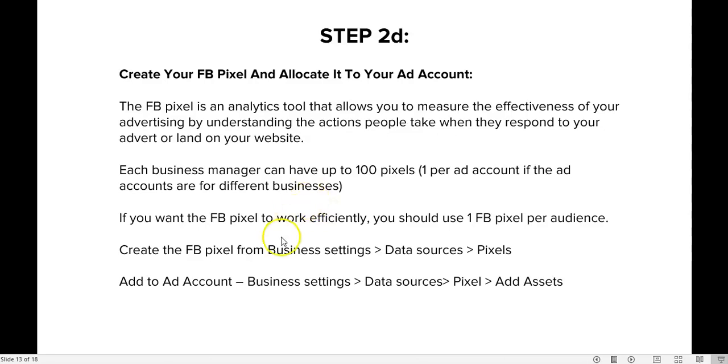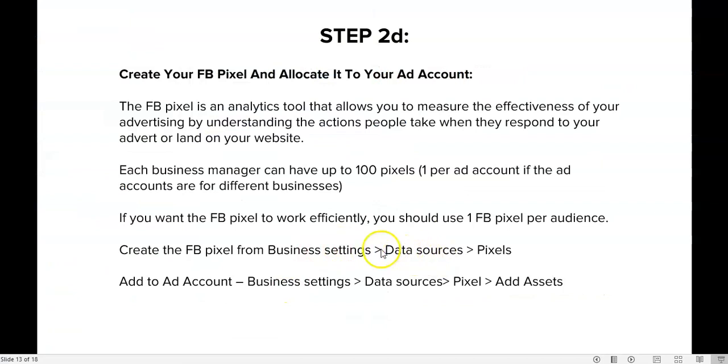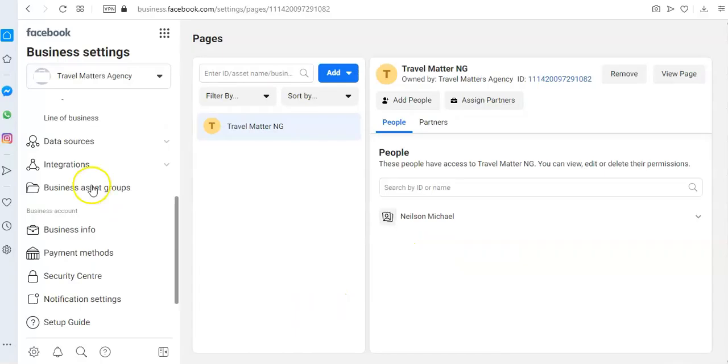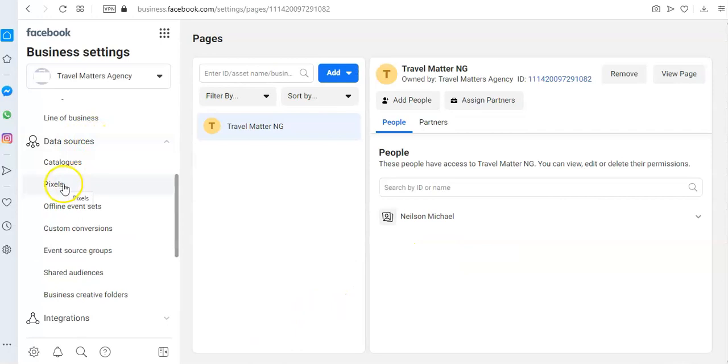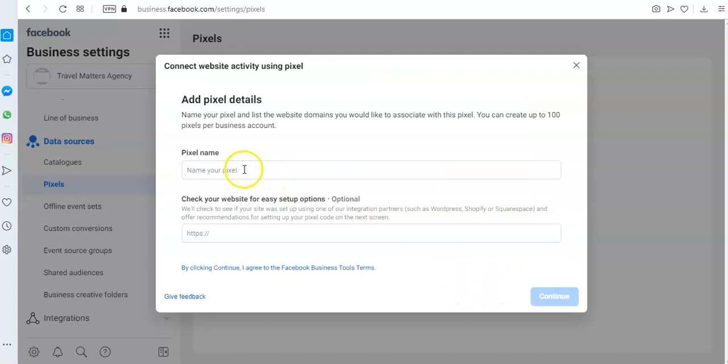So how do you create your Facebook pixel? Well, let's go back to our business settings. Just go under, you can see here, data sources. So click on data sources and then we click on pixels. As you can see right here, it says Travel Matters Agency doesn't have any pixels yet. So what we just do is click on add. It will say name your pixel. So here I'll just call it Travel Matters.